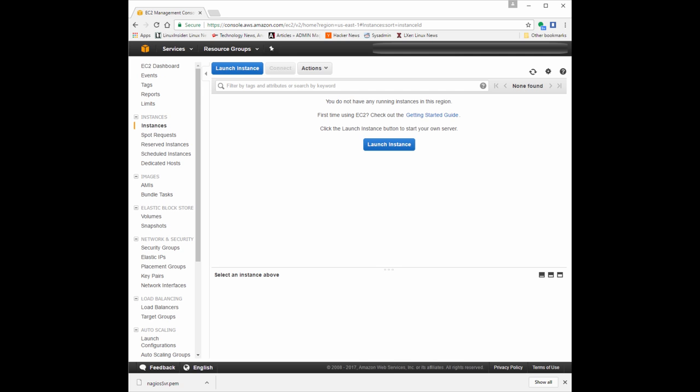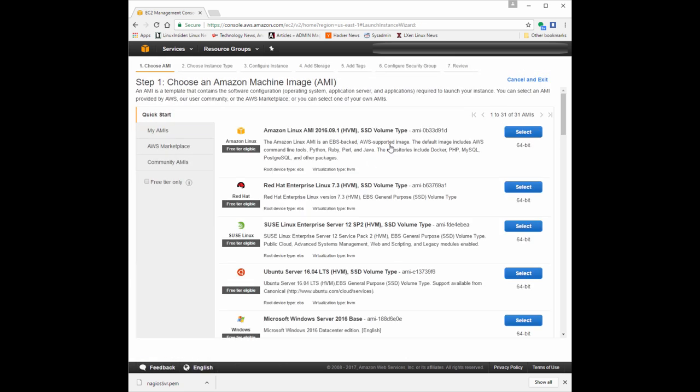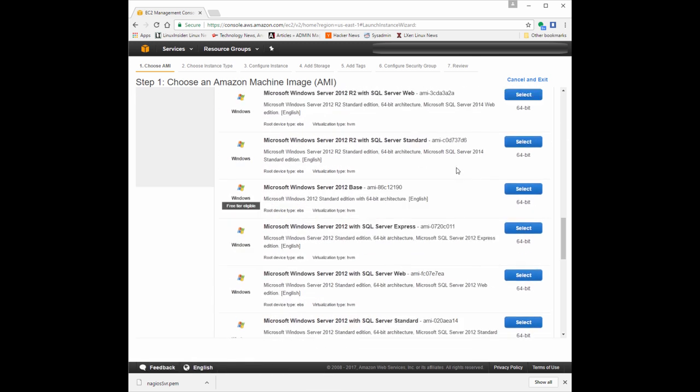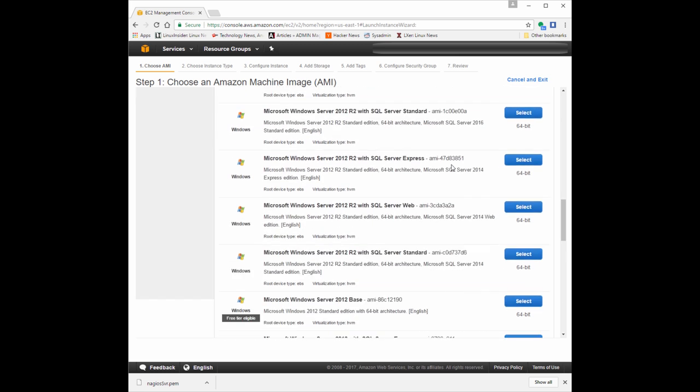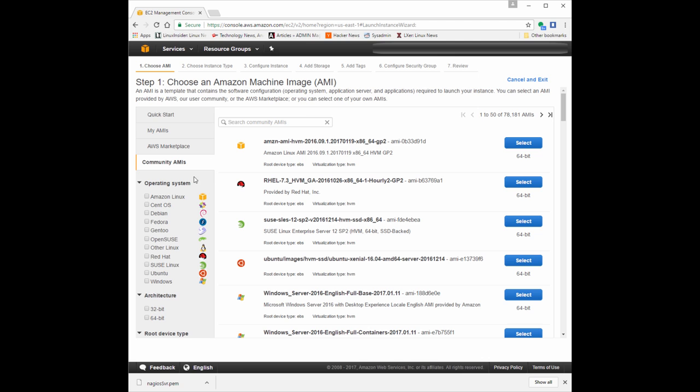And the first thing it's going to ask for is an Amazon machine image. So this could be a pre-built operating system that may be already configured for a service. In this case, we're going to search for Nagios, because we're going to install a completely built and configured Nagios server that you just download an Amazon machine image of.